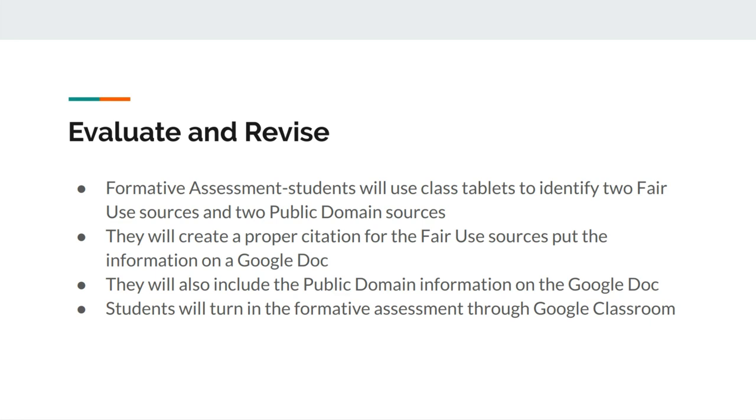So that is my lesson plan model for the difference between fair use and public domain copyrighted material.